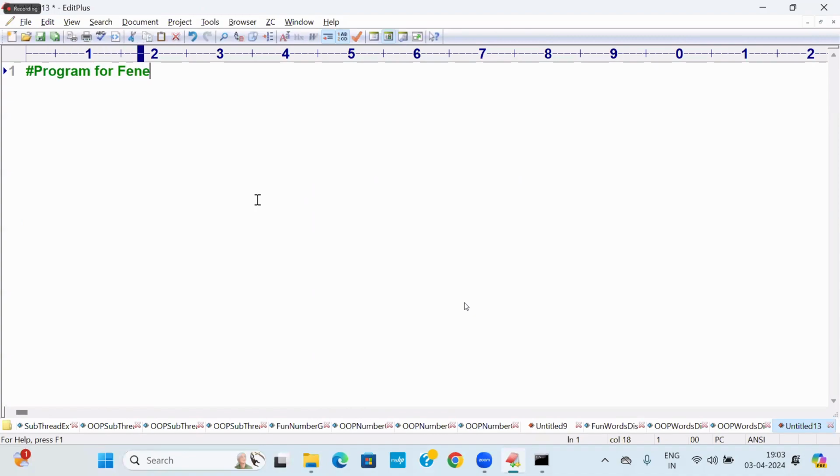Program for generating odd numbers and even numbers within the range of n, where n is positive, by using multiple threads.